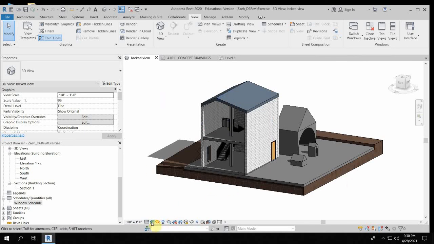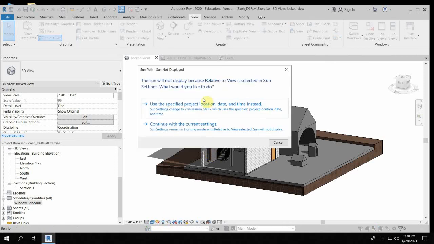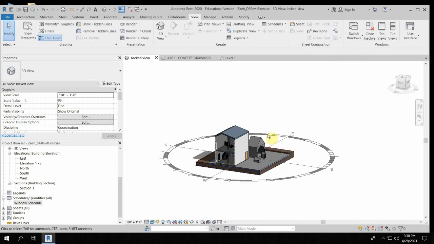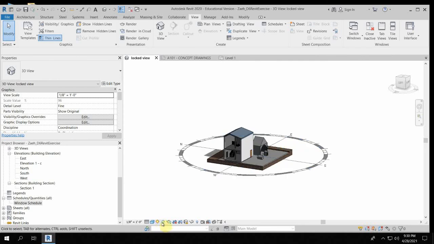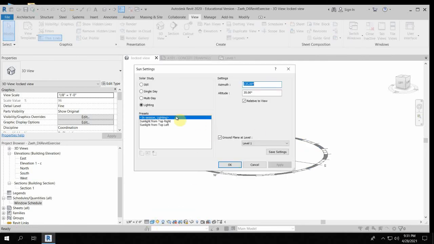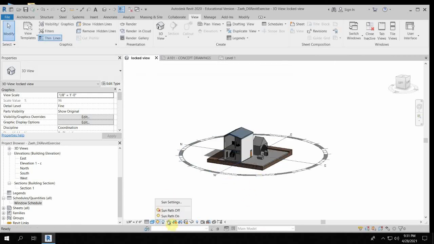So there are ways to continue to alter this. Do I want my sun path on? That'll turn on the sun path if you want to see it. We don't need that on though. And you can change your sun settings over here, which is kind of nice. So like multi-day, single day, still, and so on. That's where all that lives. So I'm going to turn that off for right now.